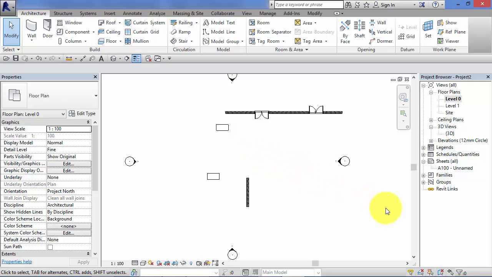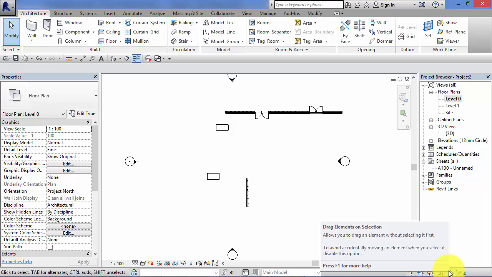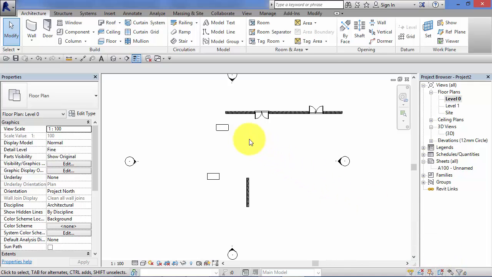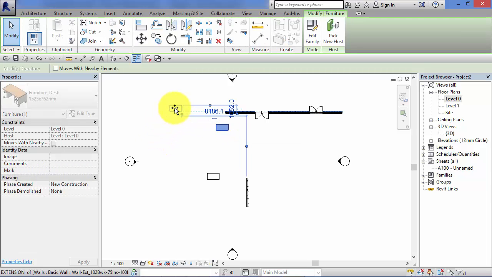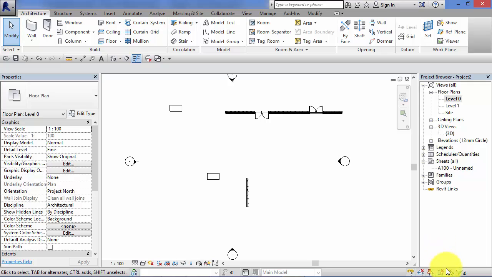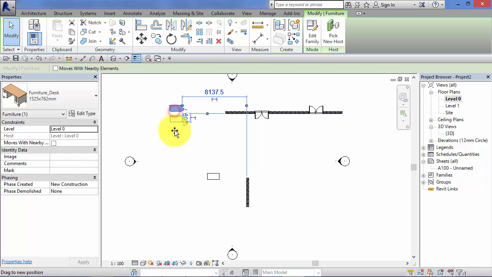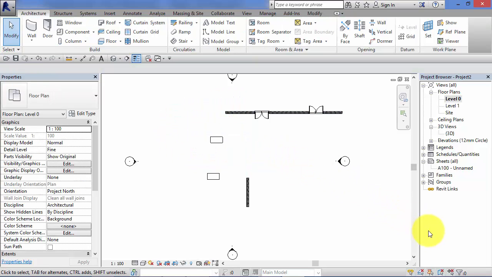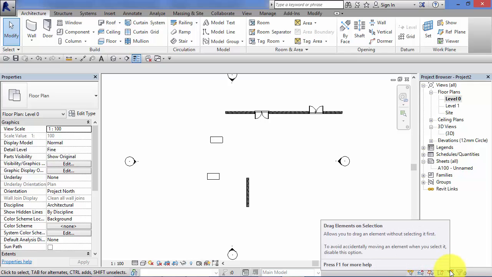So if we look down at the bottom right hand side of the interface, right in the corner down here, we have a toggle here, drag elements on selection. Now at the moment that's set to on, which allows us to click and drag in one go as we've just been doing. But if I turn that toggle off, and it gets a little red cross next to it, which means it's disabled, we now can't just click and drag. We need to actually select it first, then we can drag it. So just be aware of that toggle down the bottom corner there. Drag elements on selection.